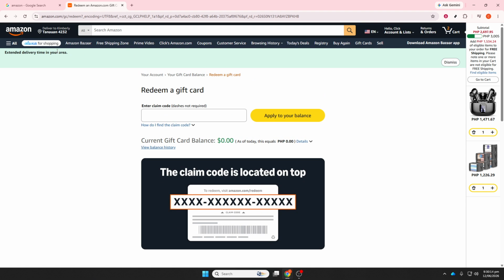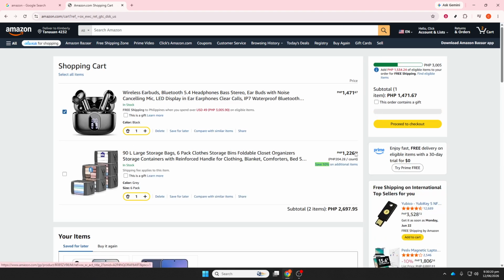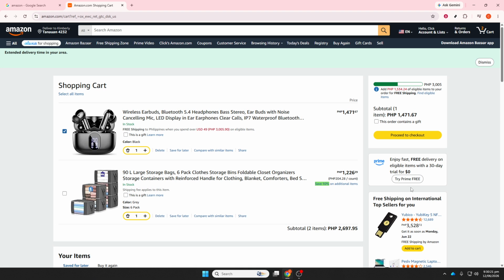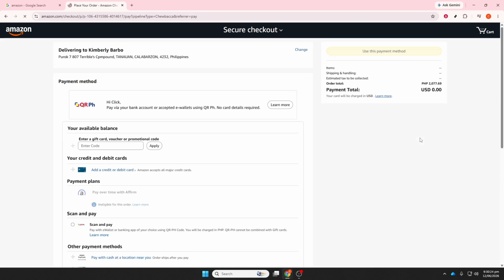Start by adding the items you want to purchase to your cart. When you're ready, proceed to checkout as usual. On the payment page, look for the option that says Enter a gift card, voucher, or promotional code. Select that option, then enter your gift card claim code in the space provided. After entering the code, click Apply.